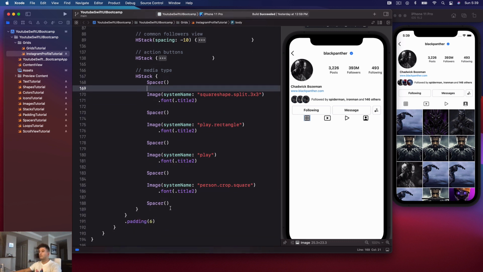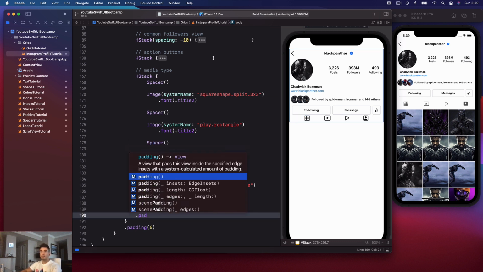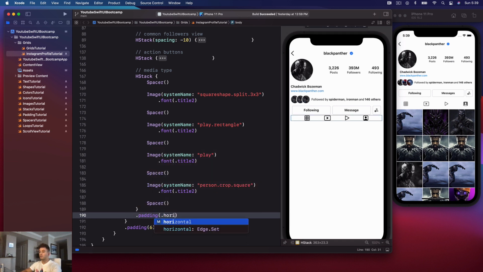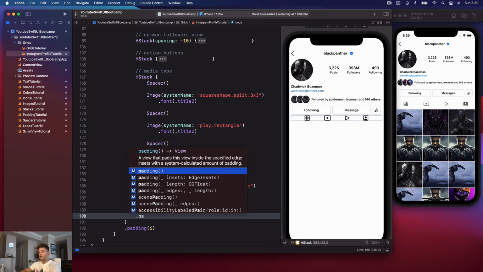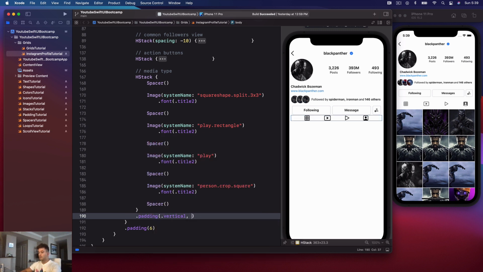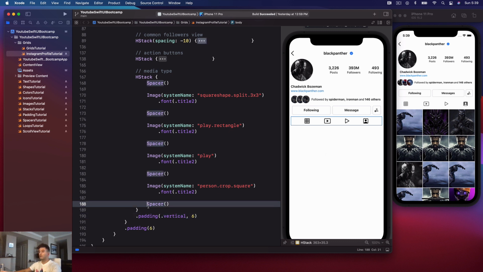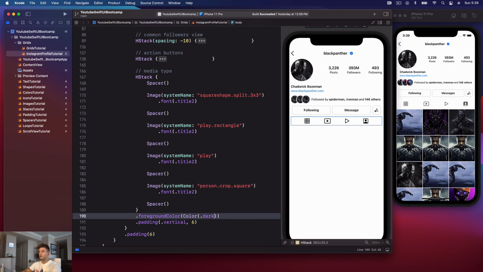Now what we're going to do is apply some padding to this. So first off, I'm going to go here at the end of this HStack and say .padding, and we're going to say .horizontal is 32. Oh no, sorry, we don't need that. My bad. We want a vertical padding. .padding(.vertical), and it's going to be like 6. So that's just going to give some space on the top and bottom there, and that looks really good. We're also going to change the foreground color of this. So I'm going to go here and say .foregroundColor, open up your parentheses and say .darkGray. So that's going to give it this nice like dark gray color, and that looks absolutely amazing.